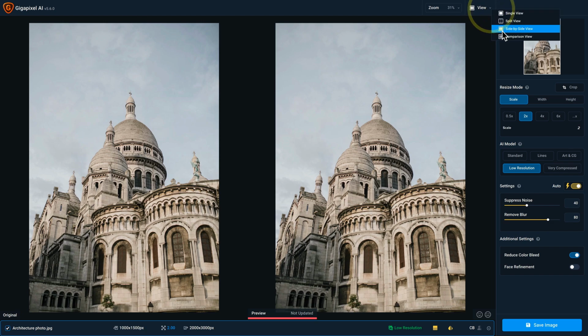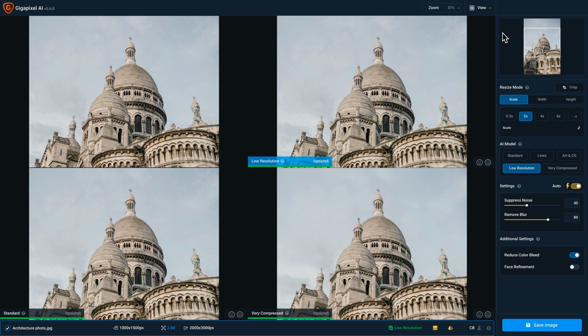And finally is comparison view. In comparison view, you can compare up to three different AI models in their own quadrants. Your original photo will be in the top left quadrant, and then you can select which models are displayed in the remaining three. One thing to note is that you don't have to have three different models in each quadrant. Let's say I want to have one version of low resolution in this quadrant, and then another version here with different slider settings here. I'll go ahead and click on low resolution. And you can see that both of these quadrants now have low resolution.